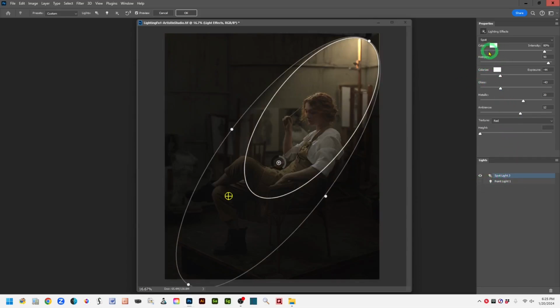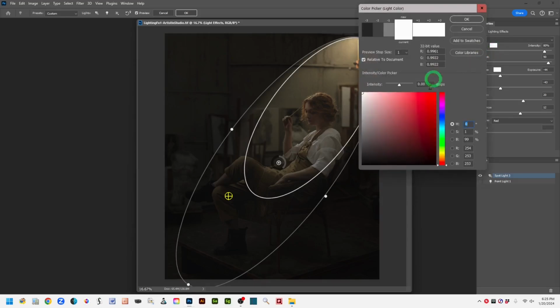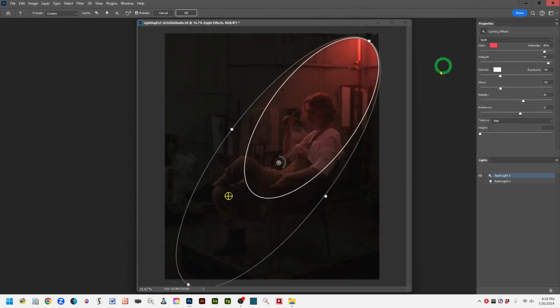As I said, we can treat the spotlight with a color just like as if we were putting a colored gel over a spotlight in a photo studio, or actual studio. So let me maybe add some red to her. Okay, and click OK. So you can see we can affect the intensity or the brightness of that color. We can still impact the exposure of that.